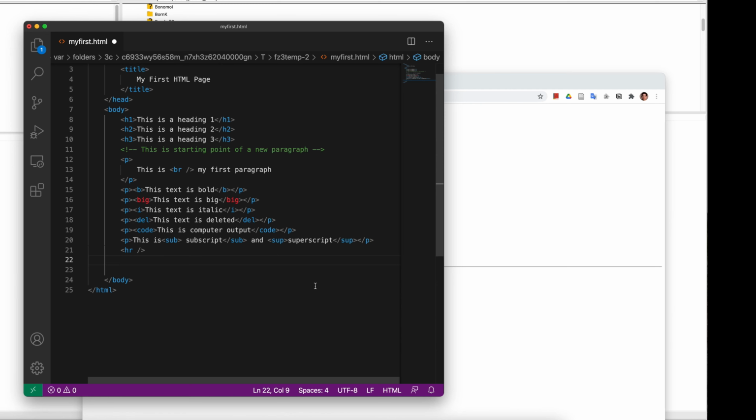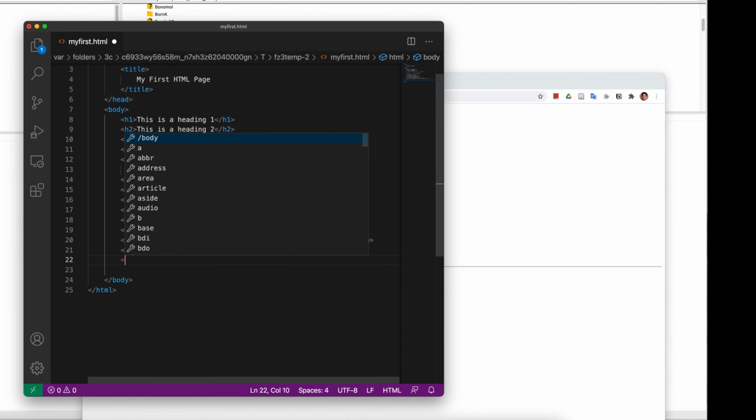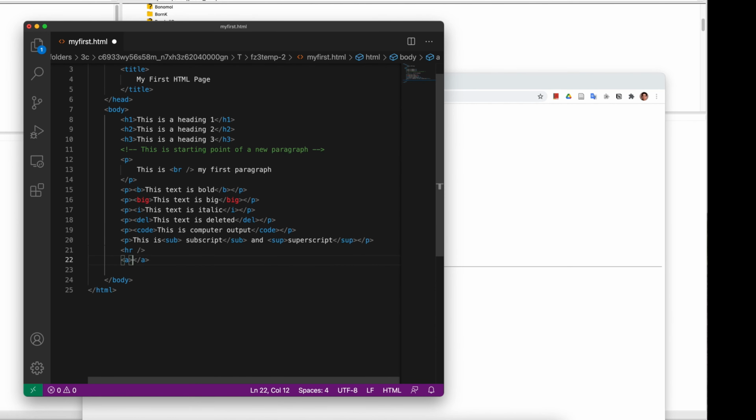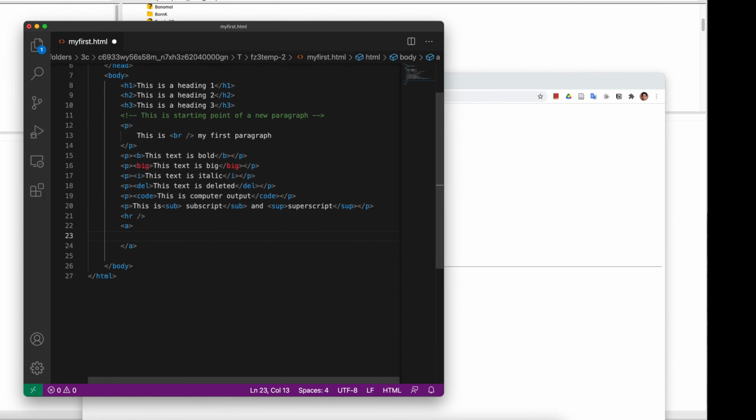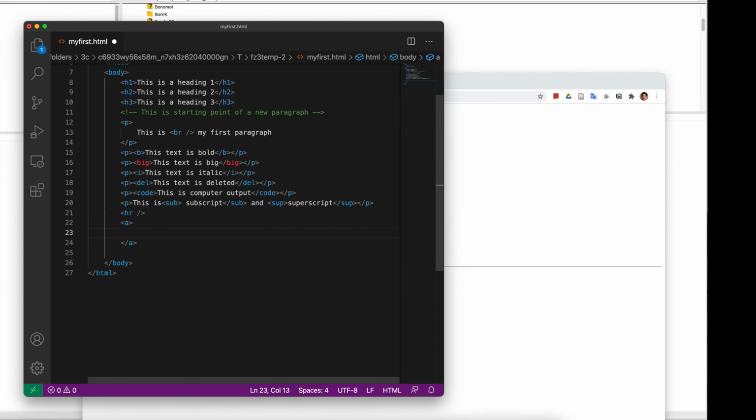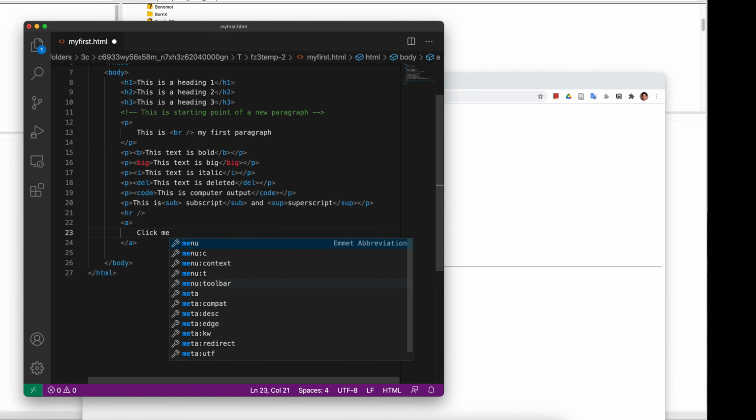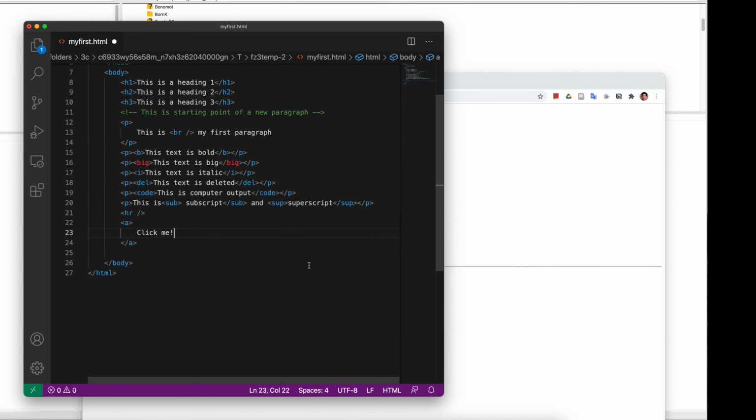Okay, so let's add an a tag. To move to another page, you may want to have a text that the user can click. So let's say "click me". This is a text that you can click. In this hyperlink, we need to provide some additional information, that is, yes, the forwarding web address.